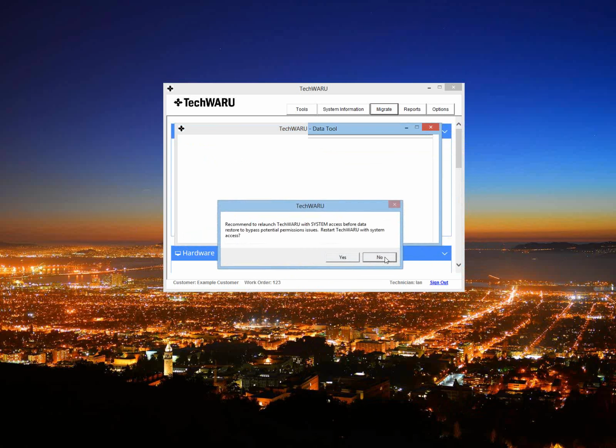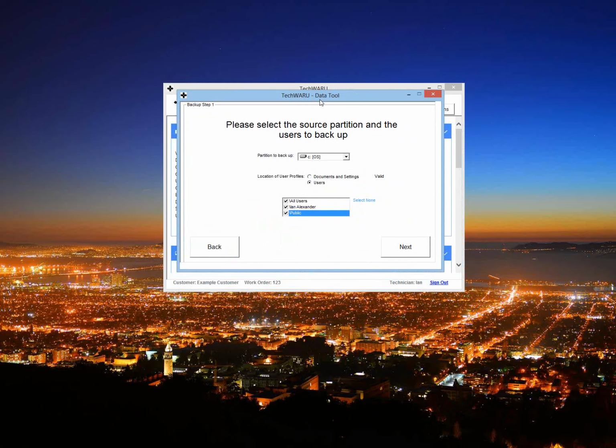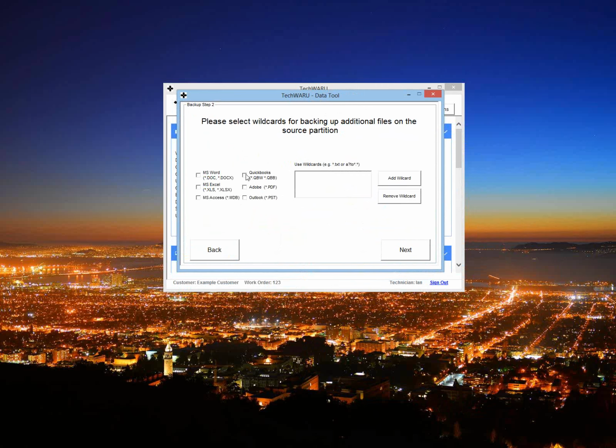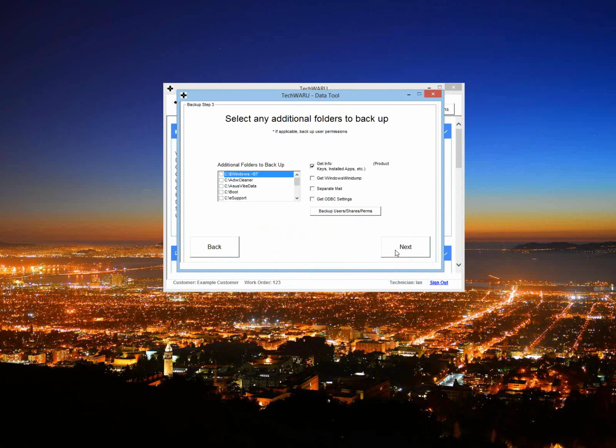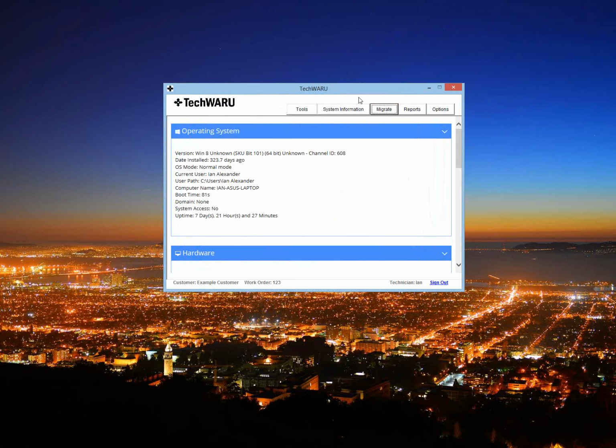Let's see here, if we've got backup data, maybe I can show you exactly what it looks like. I don't want to actually run the tool because it takes a while, but I can show you a little bit. So you select the source partition, any user profiles you want to move over, wildcards that you want, so it'll scan the hard drive for example, in this case, DocX or QuickBooks files. You can add wildcards. You can back up particular folders and all kinds of stuff, and then you can select where you want it to go, and there's options for that as well. So it's a pretty cool tool and can save you a lot of time.